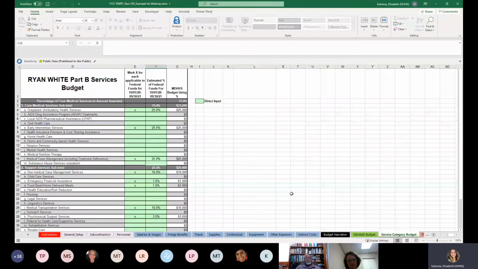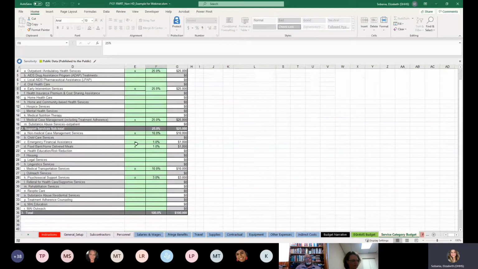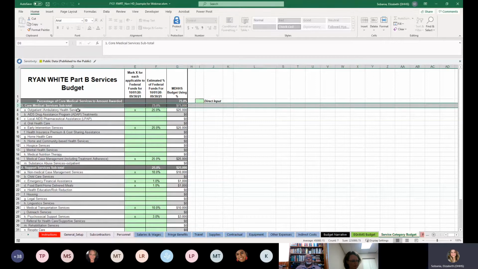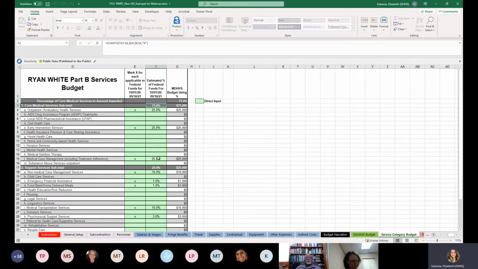Moving on to the service category budget tab, you will go in here and select the service categories that you are funded for. And I just did some random ones in here. And then you'll put in the estimated percentage of federal funds that you expect to spend on that service category. So the goal is to have the core 75% and support 25%. Correct me if I'm wrong on this, Tom, but it doesn't need to be exactly correct because we base it off of the aggregate of all of our agencies. So it doesn't need to be exact, but go ahead.